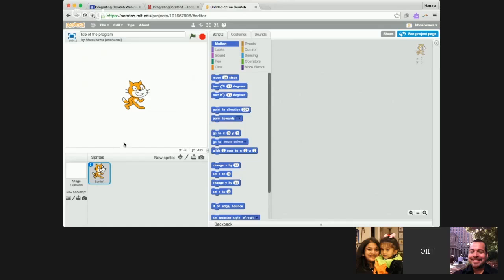This screen here where the cat is, this is called your stage. So let me just backtrack one step. Scratch was designed for creating animations and games. And if you think about animations and video games, there's always a screen, like your TV screen, where the action happens. So this is where that happens. So when you're designing a game or animation, this would be your screen. And it's called a stage.